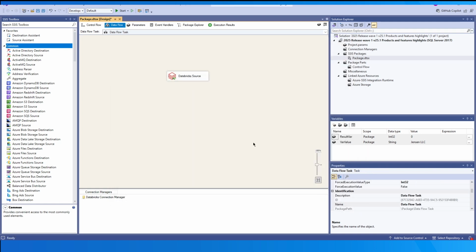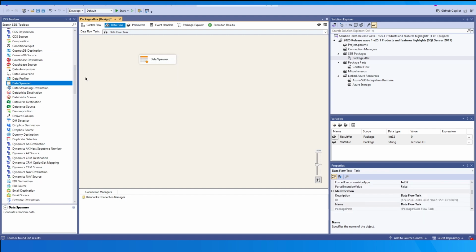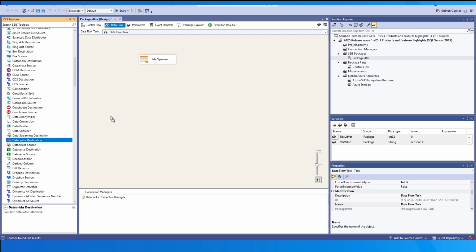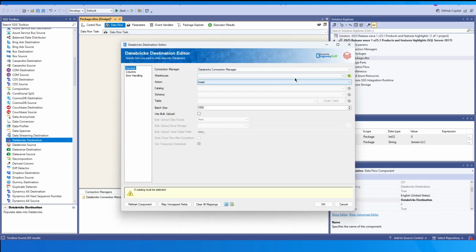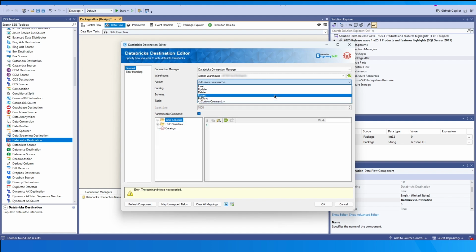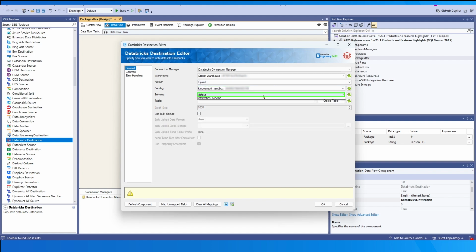Now, let's drag and drop a data spawner as our dummy source and connect it to the Databricks destination component. In here, choose the connection manager and select the warehouse. Five dedicated actions are supported, namely insert, update, delete, upsert, full sync, and an option to specify a custom command. Let's choose upsert and then select the catalog, schema, and table.